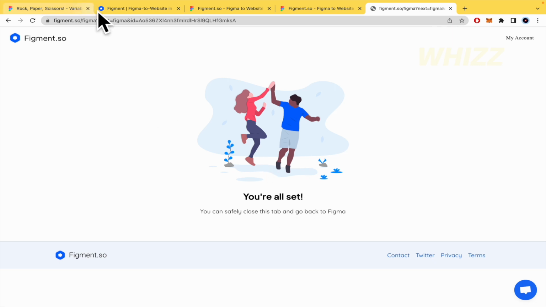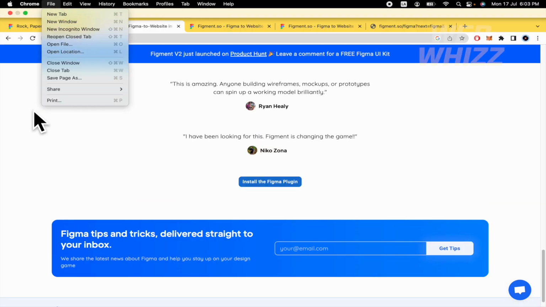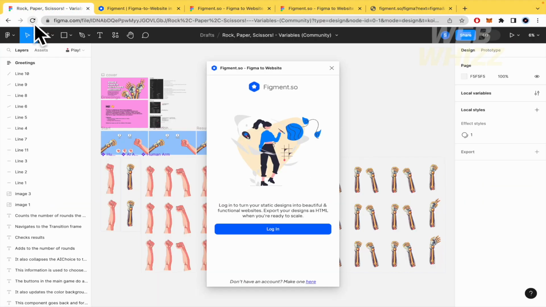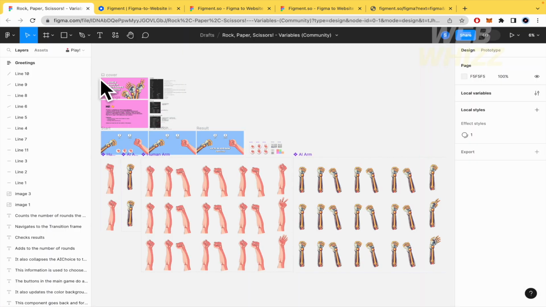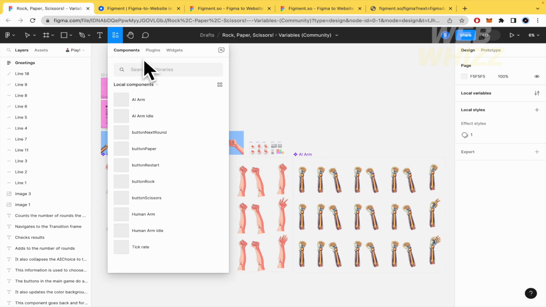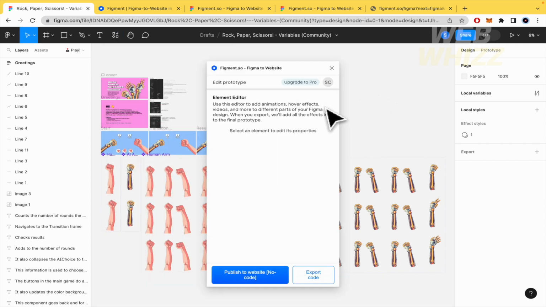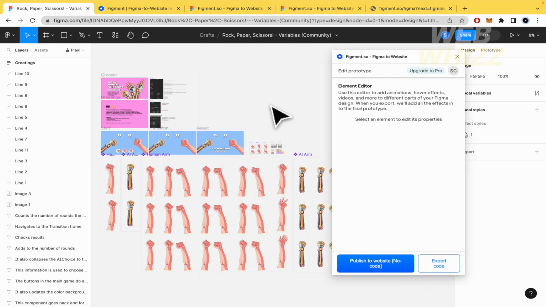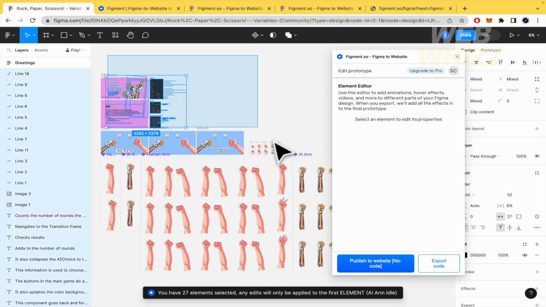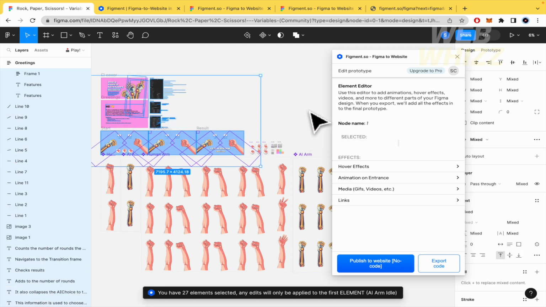Okay, you're all set. So I guess that if I reload this page, I'm going to be able to get my Figment in a proper way. Okay, run. Okay, this is it. So in order to use it, you must select an element to edit its properties. So here I'm going to drag and drop and select these items.